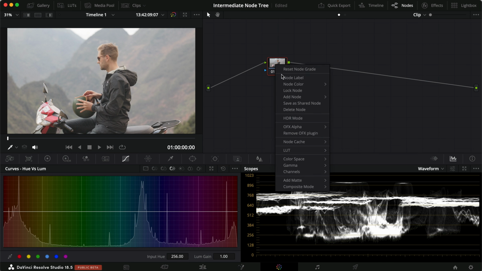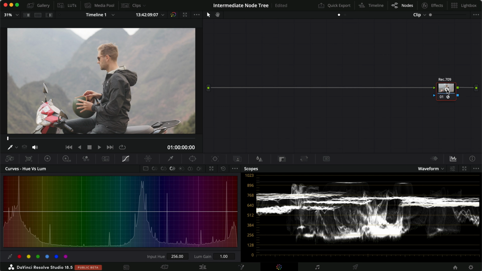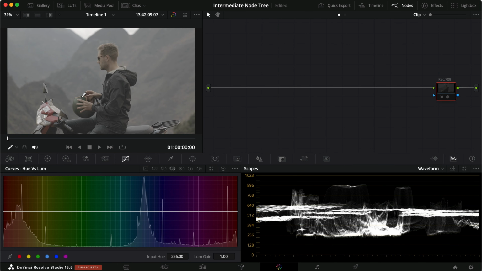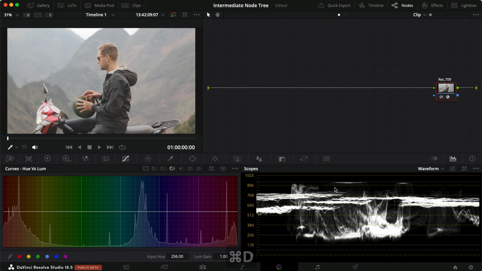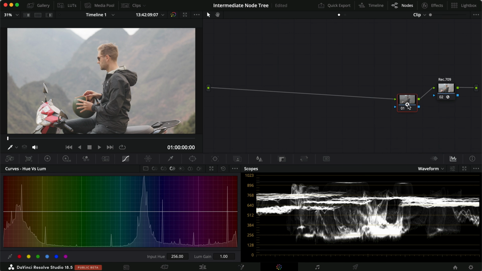With that out of the way, let's label this Rec 709 so we know what it is. Let's put it all the way to the right because we're not going to care about this anymore. The only thing this did was convert our footage from this flat log profile into Rec 709, opened it up a little bit more. Now let's add another node before, so a serial node before, and build out our node tree. We could also have a color space transform in the beginning, that would be DaVinci Wide Gamut, but in this case we're not going to do this. We're just going to go with a more simple node tree.